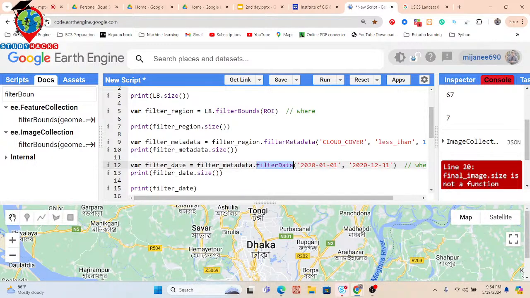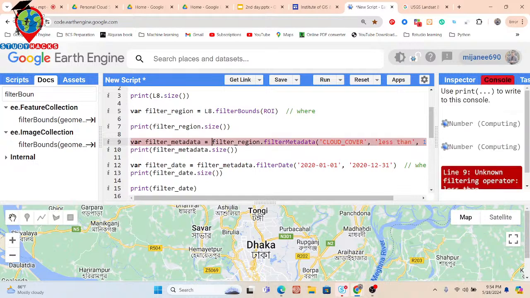Okay, when you write less, there is an underscore after less. Yes, there is an underscore. If I don't put this underscore, what will happen? It will not work, for example less than without the underscore. So there is a pattern, a system to write it.